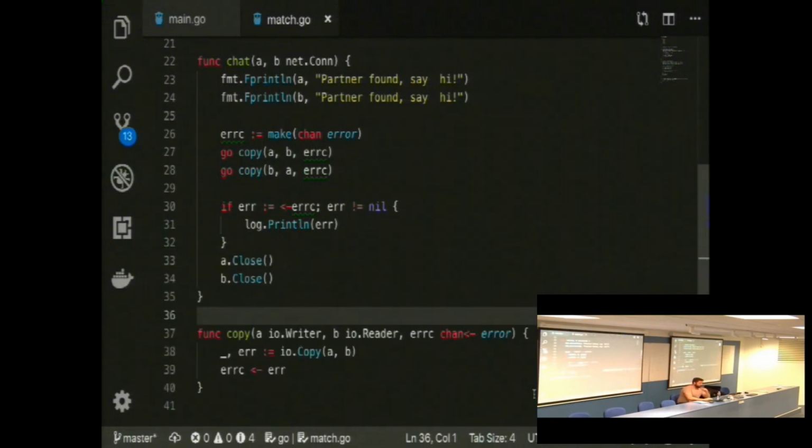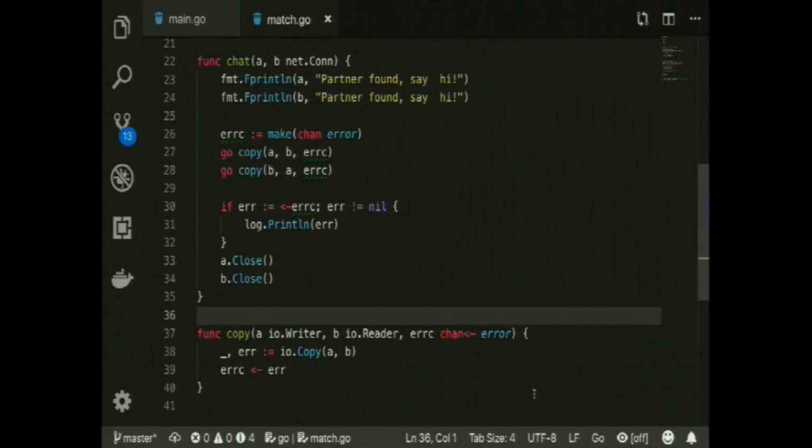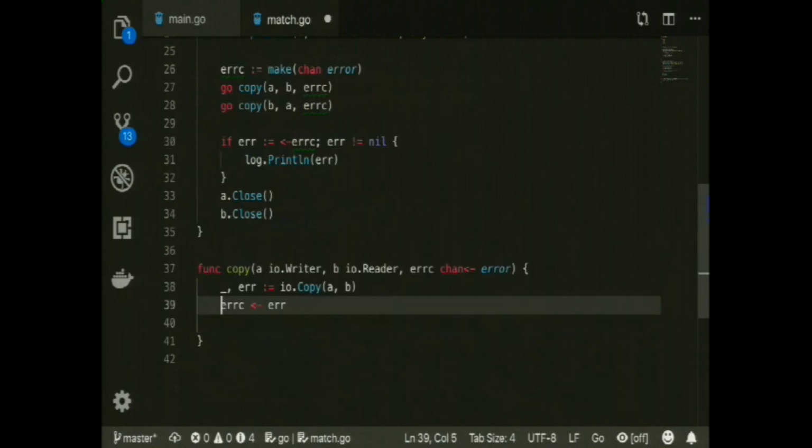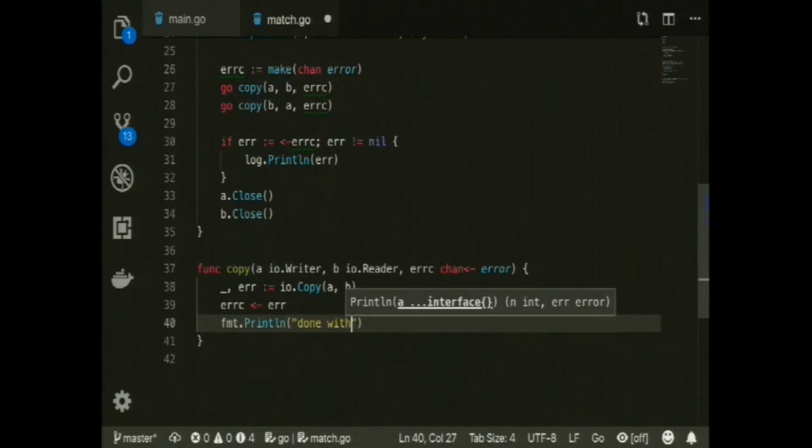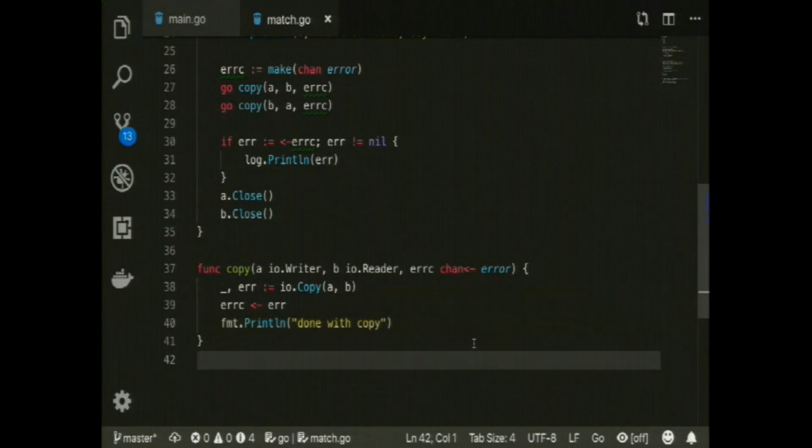And the mistake in here, for those that write Go, this is pretty subtle. But there's a mistake in this that will not show in your tests. But if you deploy this in production, after a while, you'll see that there's a memory leak. And the memory leak is related to, let's print done with copy.